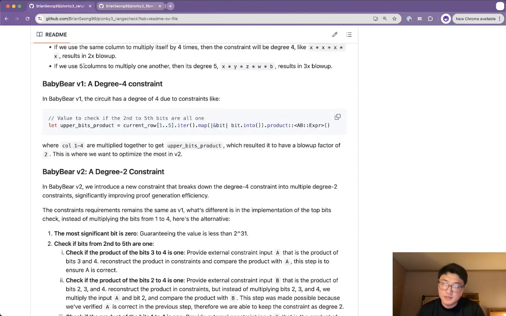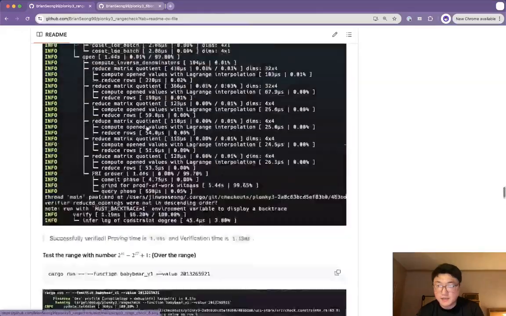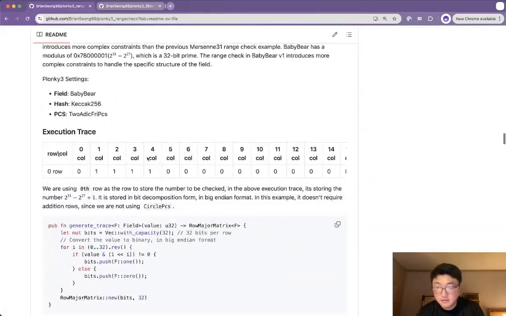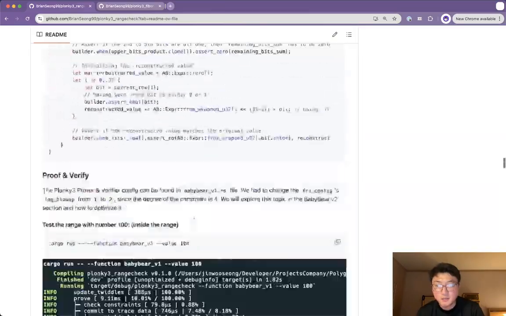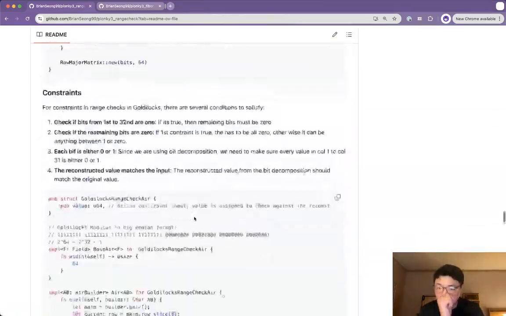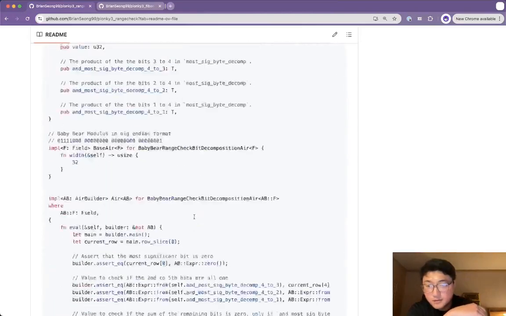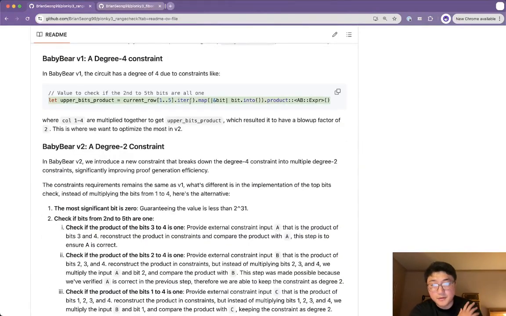All right. So let's take a look at what the problem was with BabyBear V1, a degree 4 constraint. In BabyBear V1, the constraint had a degree of 4 due to constraints like this, if we take a look at the execution trace table. We're doing the first column, second column, third column, fourth column. They're all multiplying with one another to get a product of it. So this is the problem, and we wanted to fix this. Because of this, it causes the blow-up factor to increase to 2.